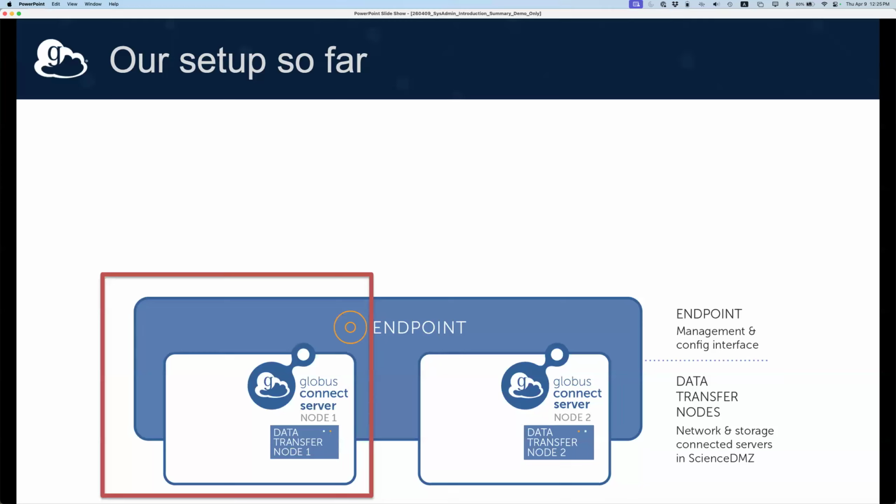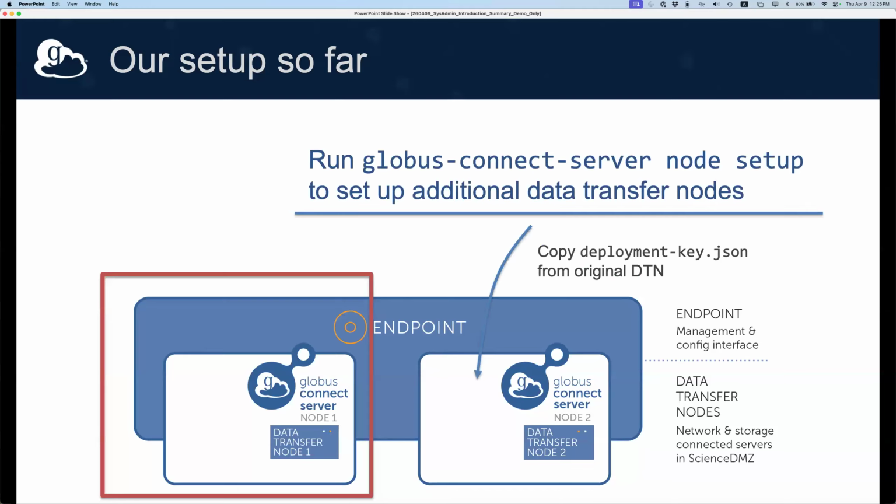Okay, so after we've run those two commands, the endpoint setup and the node setup, we have an endpoint with a single node. And if we want to set up multiple nodes, we could run just the node setup command. We could install the software and run the node setup command on additional data transfer nodes, and those would become part of this logical thing we call the endpoint.